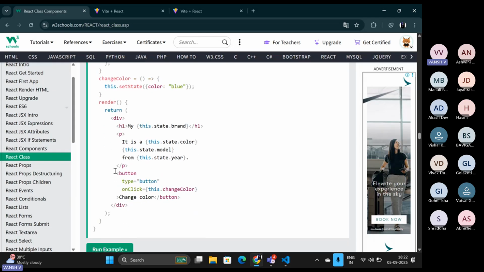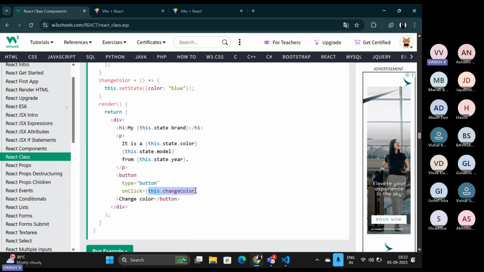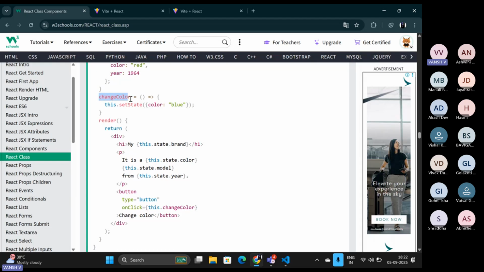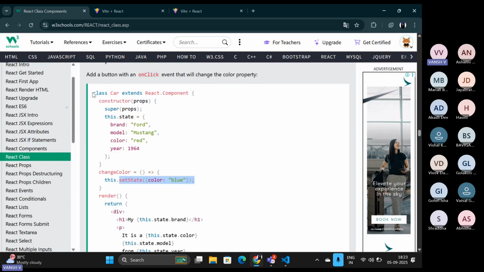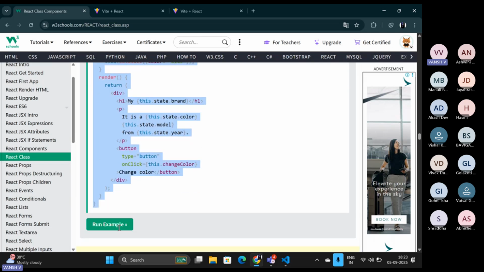Now see, we are creating a button over here, and on clicking this button, what happens? this.changeColor means you are calling this change color function. Here it is, the change color function, and when you click this button, it will change the color from red to blue, and we can see that on our website. Okay, so let's see how we are going to execute this code.